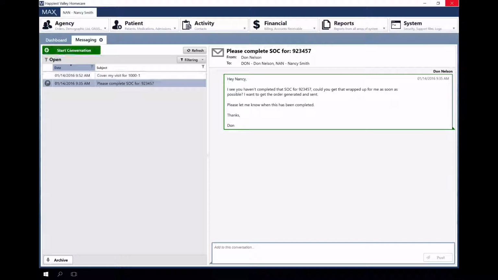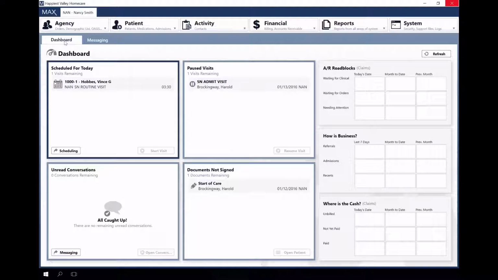So that's what I'm going to do. I'm going to jump right into that Start of Care assessment. I'm going to come back here to the dashboard. And again at the dashboard, one of our new widgets is this Paused Visits widget. This is a visit I had previously started and paused. Now I want to jump back into that assessment and complete it. How I do that is pretty straightforward. You just select that paused visit, and then you click Resume Visit.